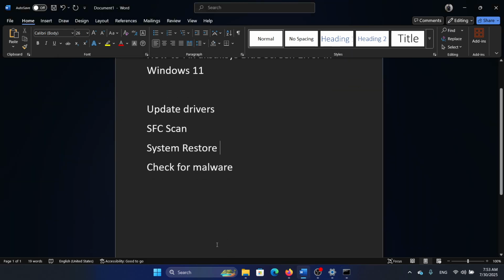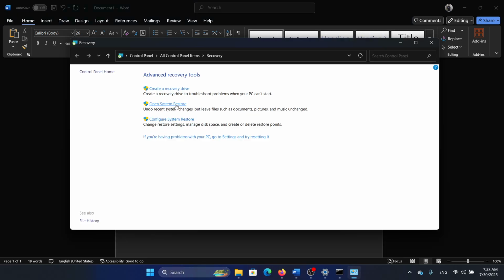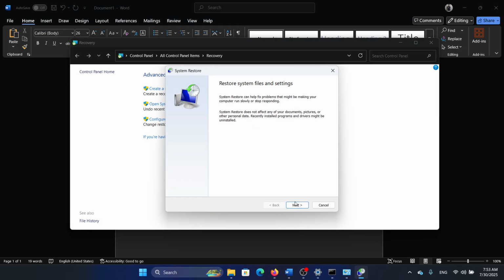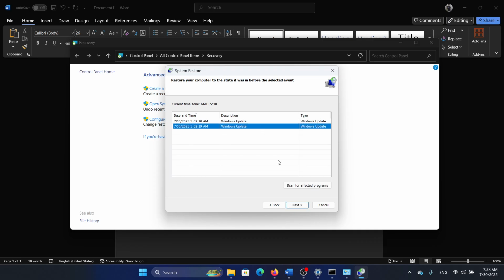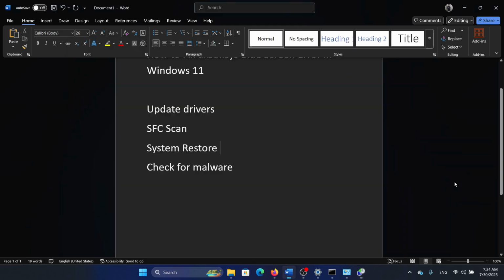The next solution is a system restore. Search for recovery, go to recovery, click on open system restore, select next, choose a good restore point, next, click on finish and click on yes.